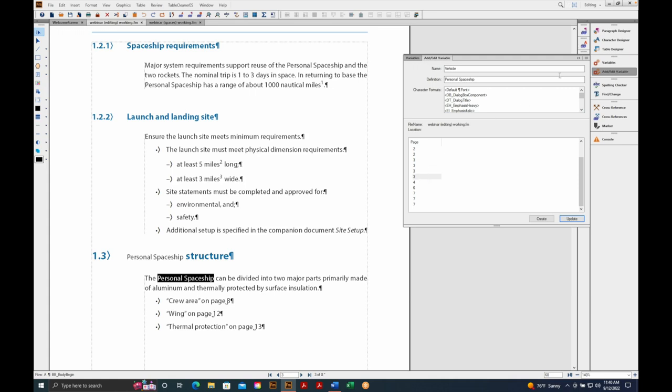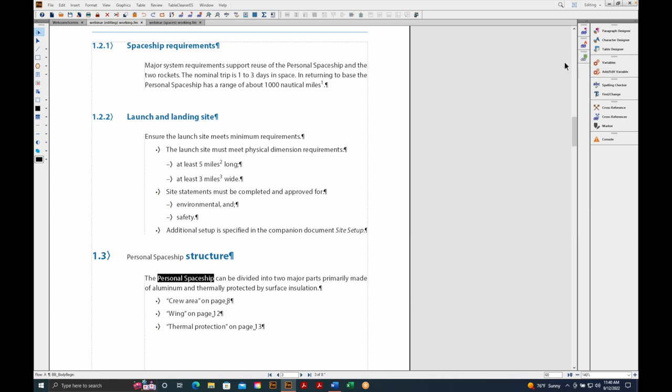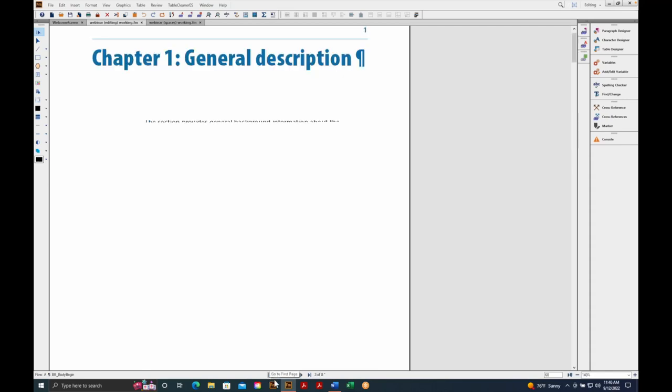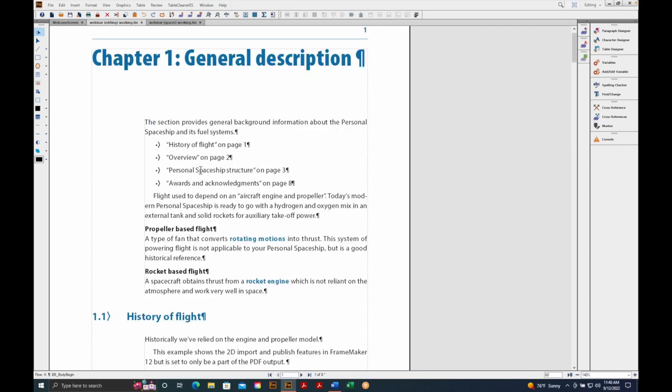All right, good. So next up, I want to talk about cross-references. And cross-references will track text and page numbers. And this is not a cross-reference, but it should be. This is just regular old text, just typed in. History of flight is on page one, but I typed that number one in there, which means if I move this someplace else, that number is not going to change.